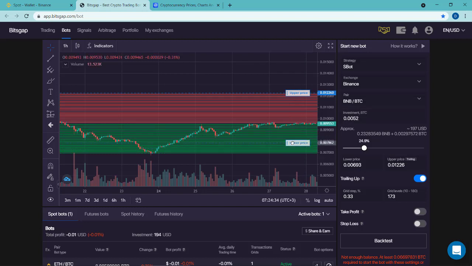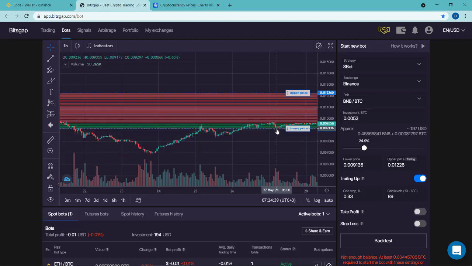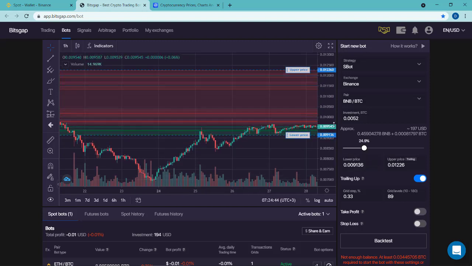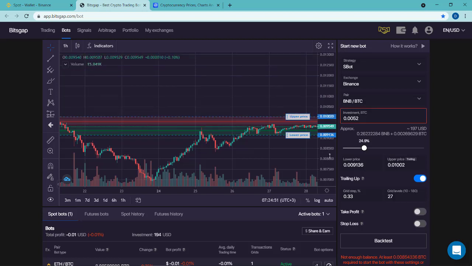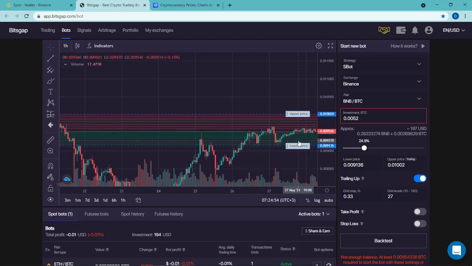So I move the lower price all the way up here. So this is like the lower value in the last few days, and the upper price, put it more to a similar amount. Right. Let's make it even tighter than that.